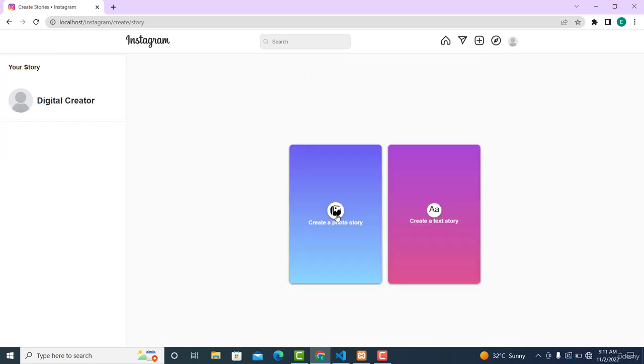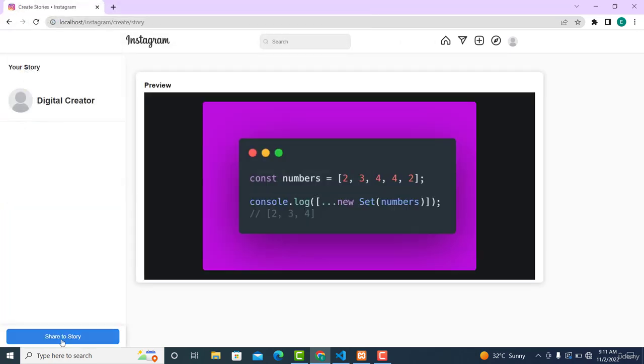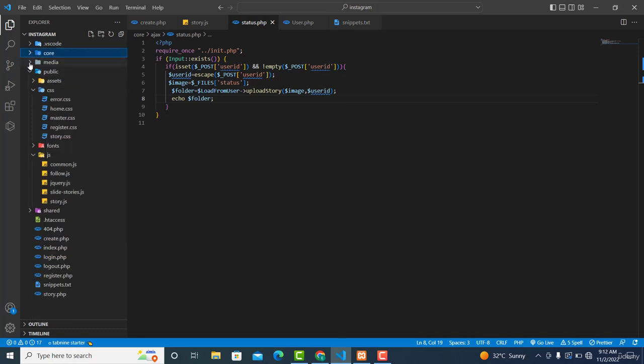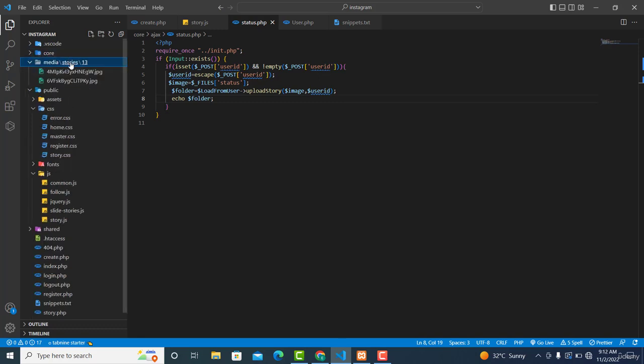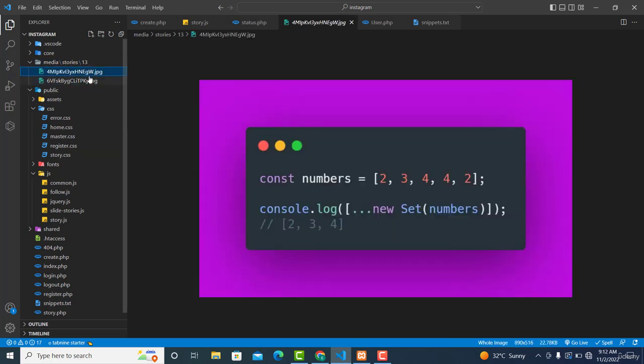Okay. Then click on it. Click here and click on open folder. Then click on it. Okay. So now let's go and check and see whether we have created a new folder. Inside, which is stories, then the user ID, and this is our upload image, which is this one. So now the next thing I want us to do is to insert in the data.